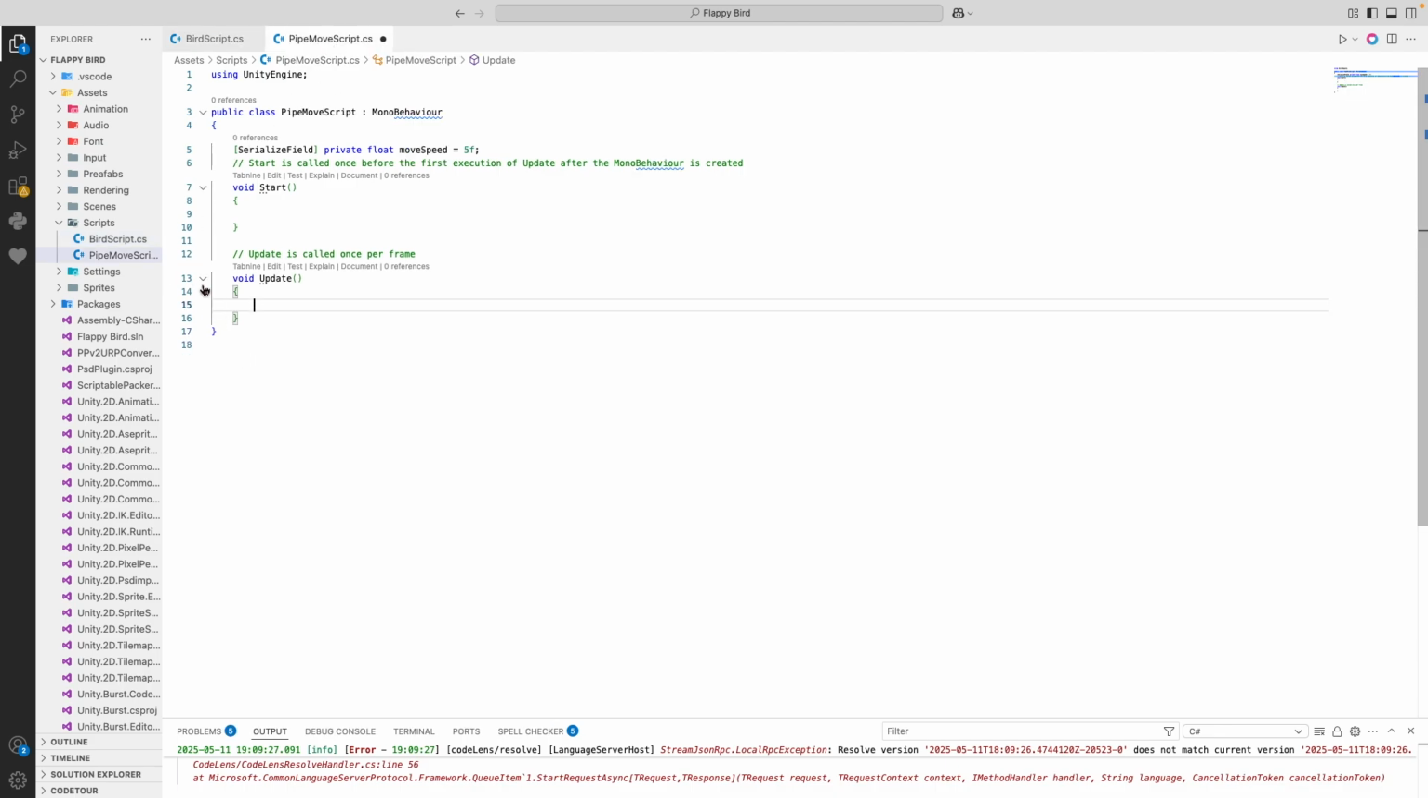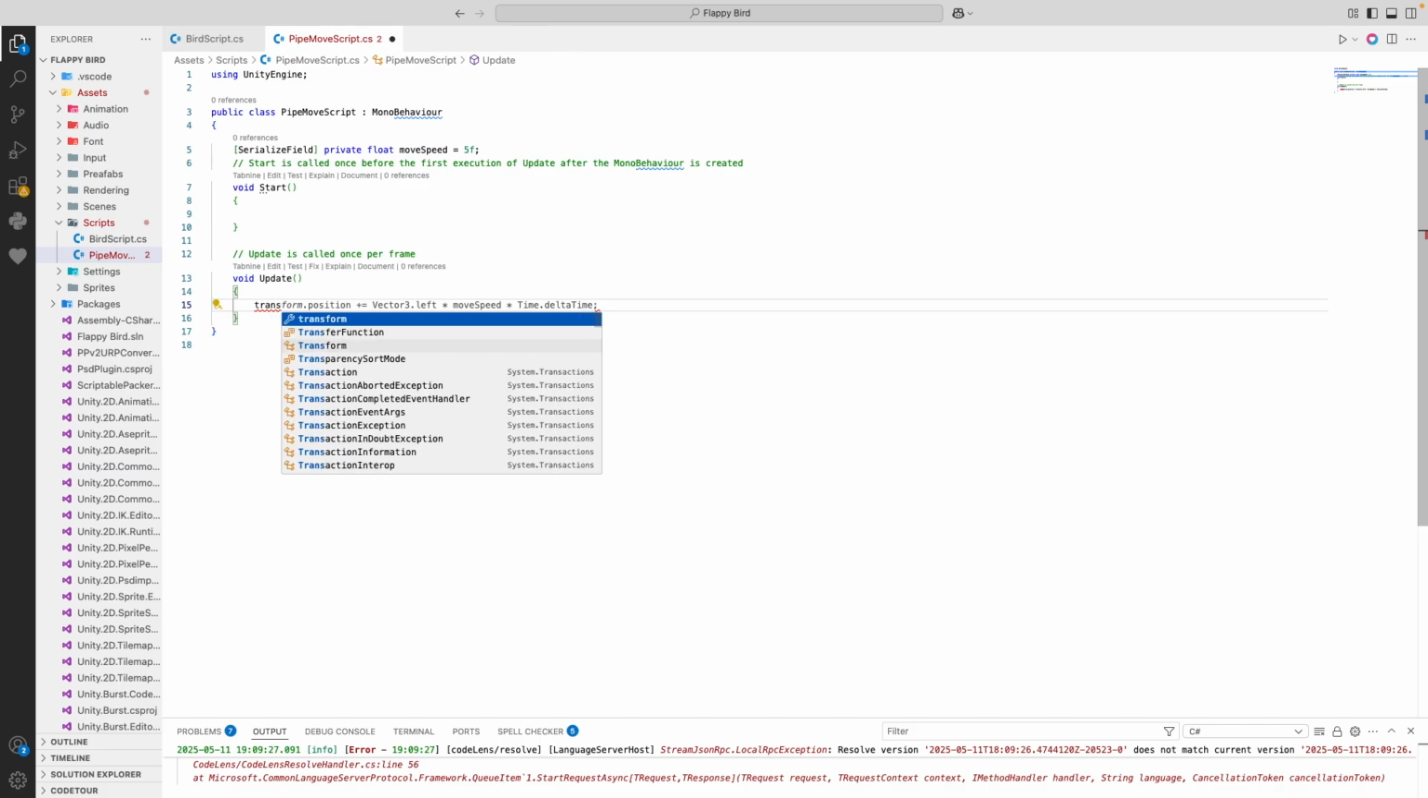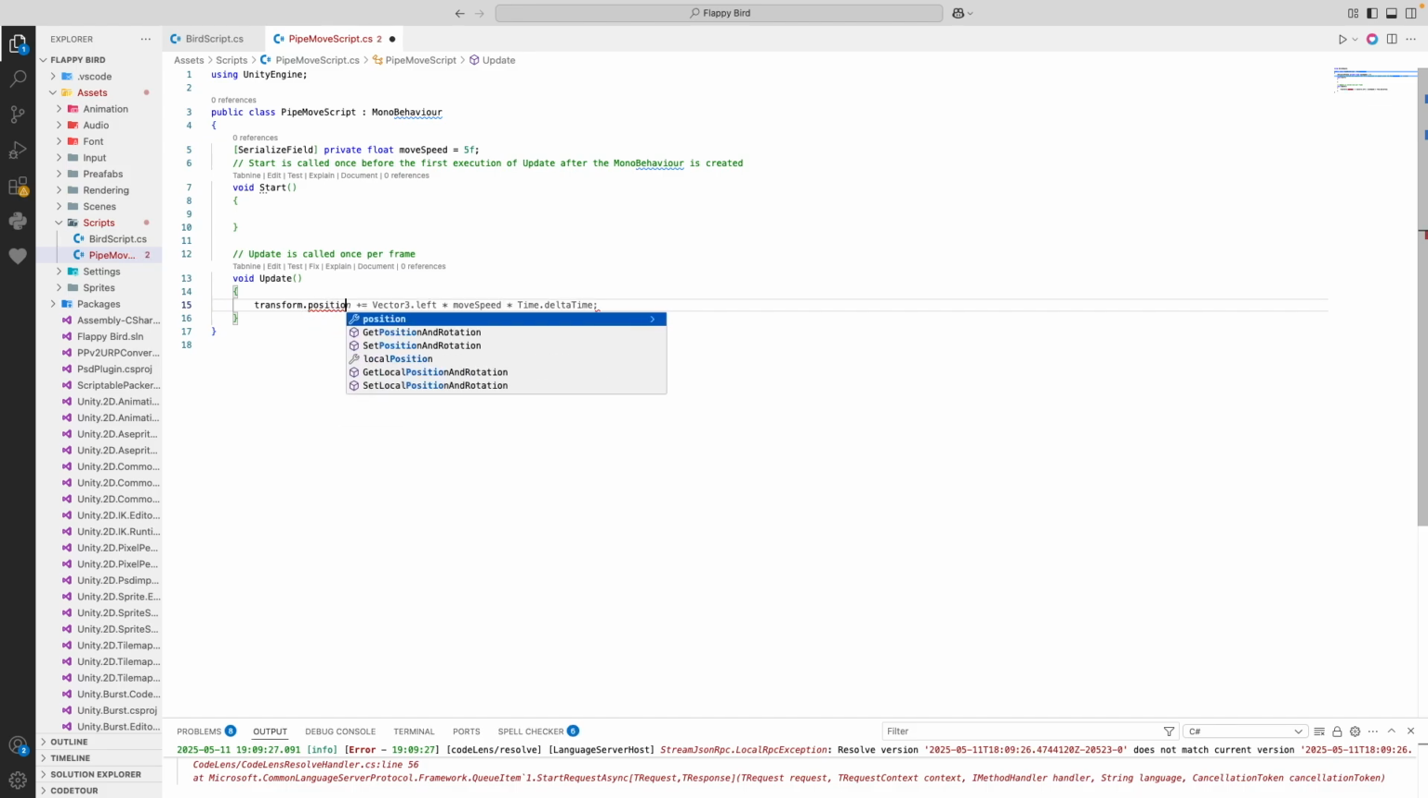So basically, for our pipe, we simply want to set its transform.position equal to transform.position plus our move speed, at least its x position. So I'll explain what I mean by that. Transform.position plus equals is basically the equivalent of equals transform.position plus. So you can do this with anything.